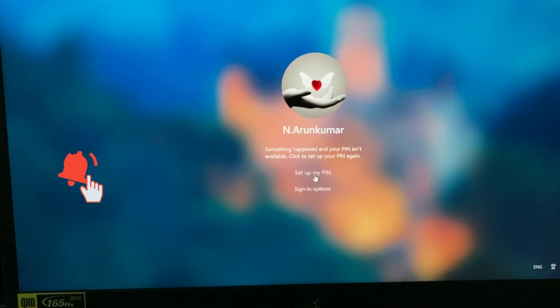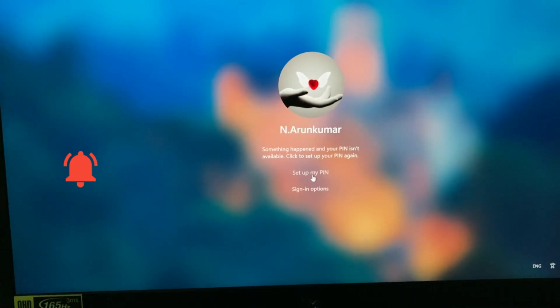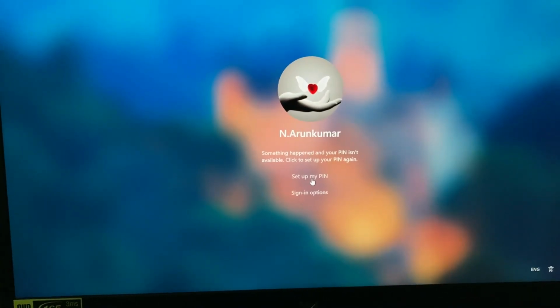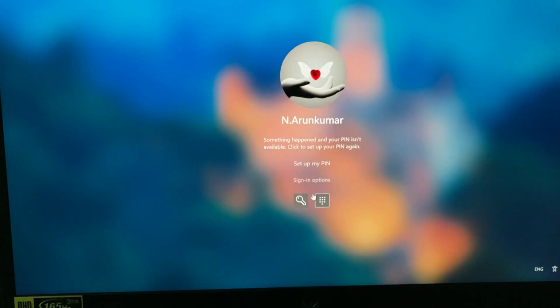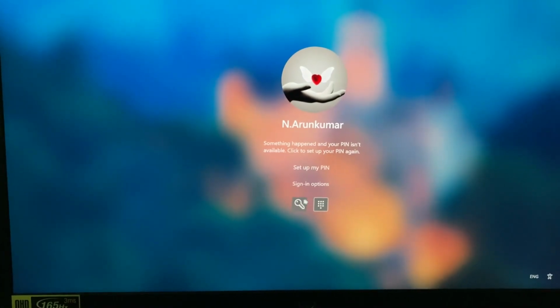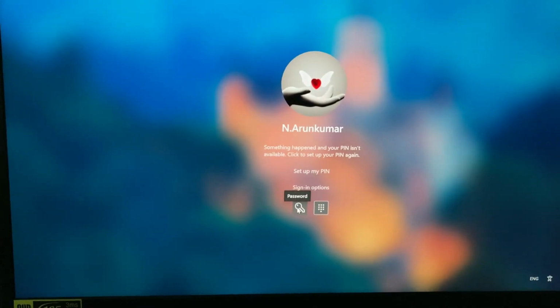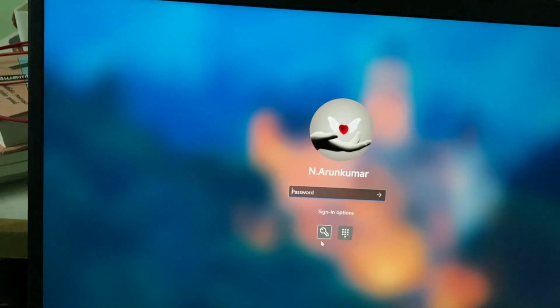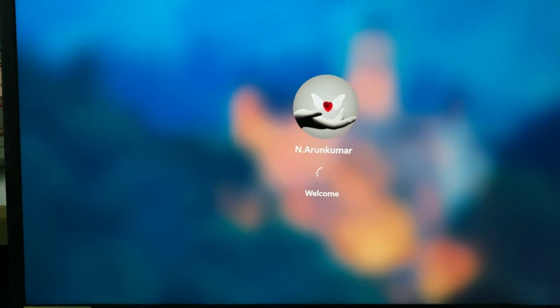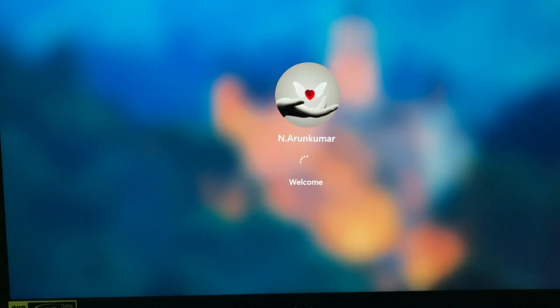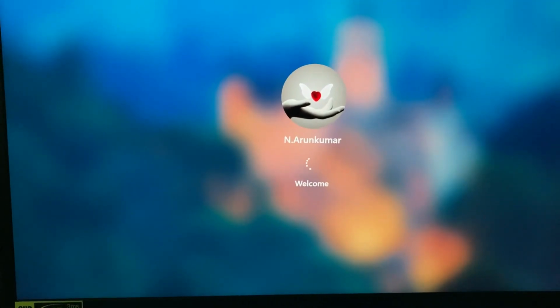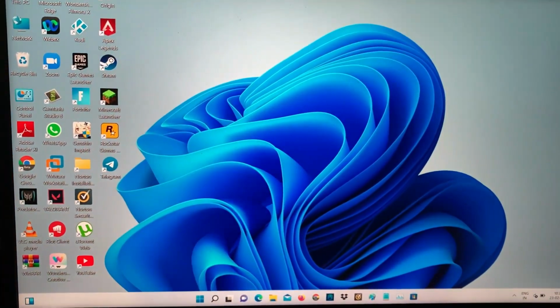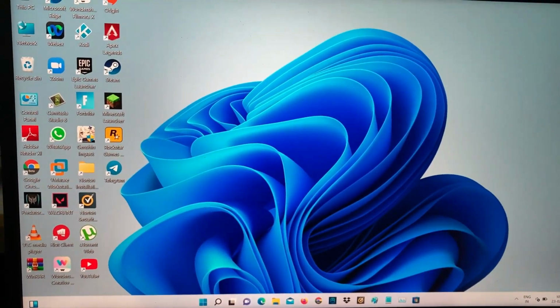At the same time, if you already created the Windows local administrator account, just press sign in options and then choose password. So now I try to enter my Windows local account password. And finally my Windows is successfully logged in.